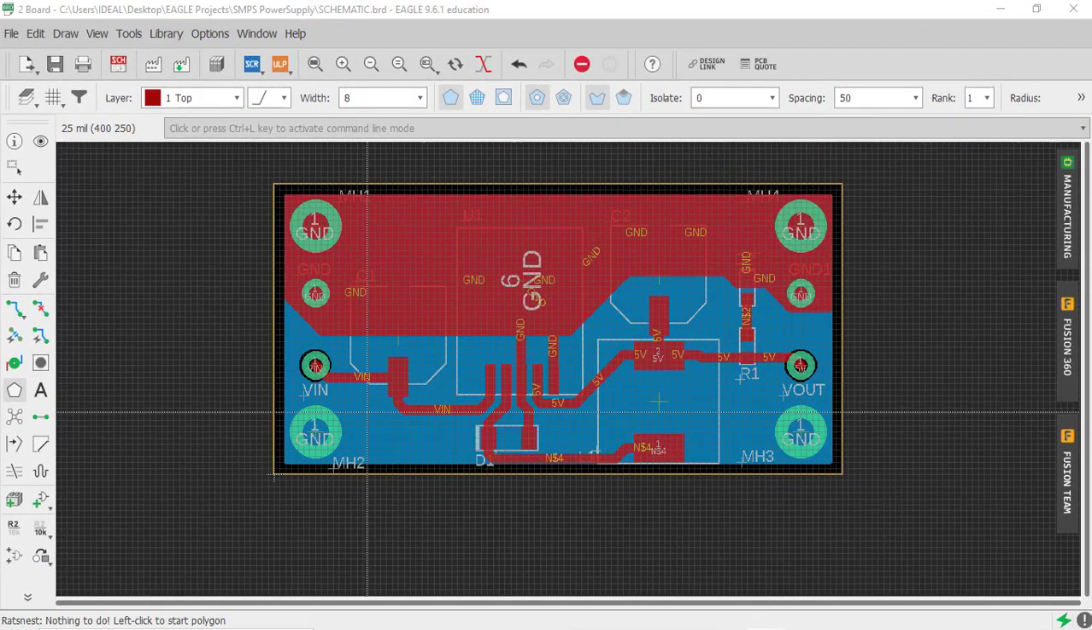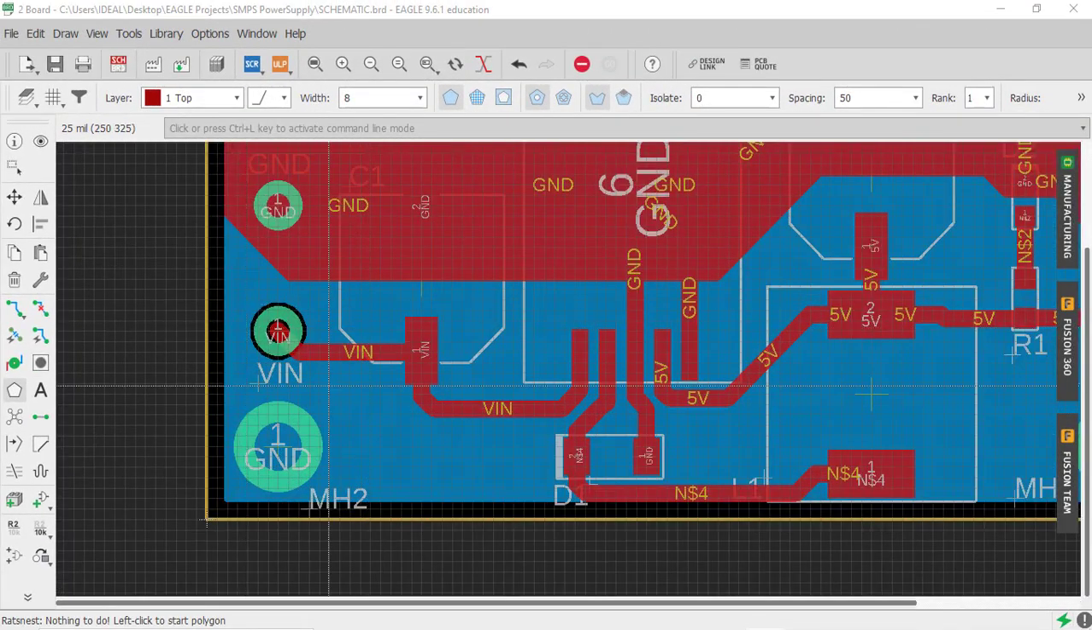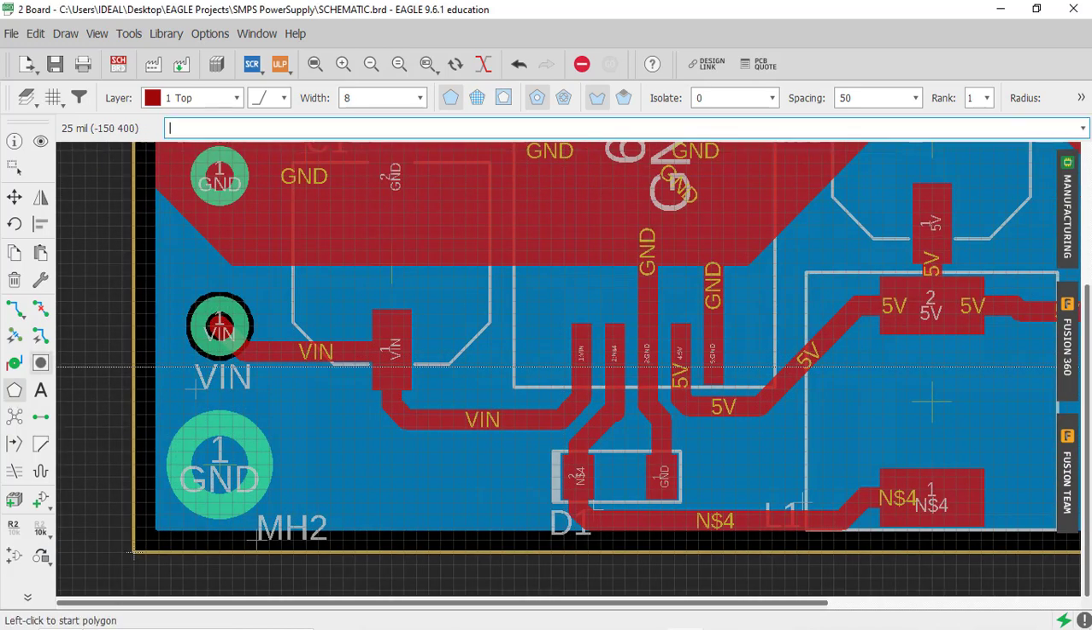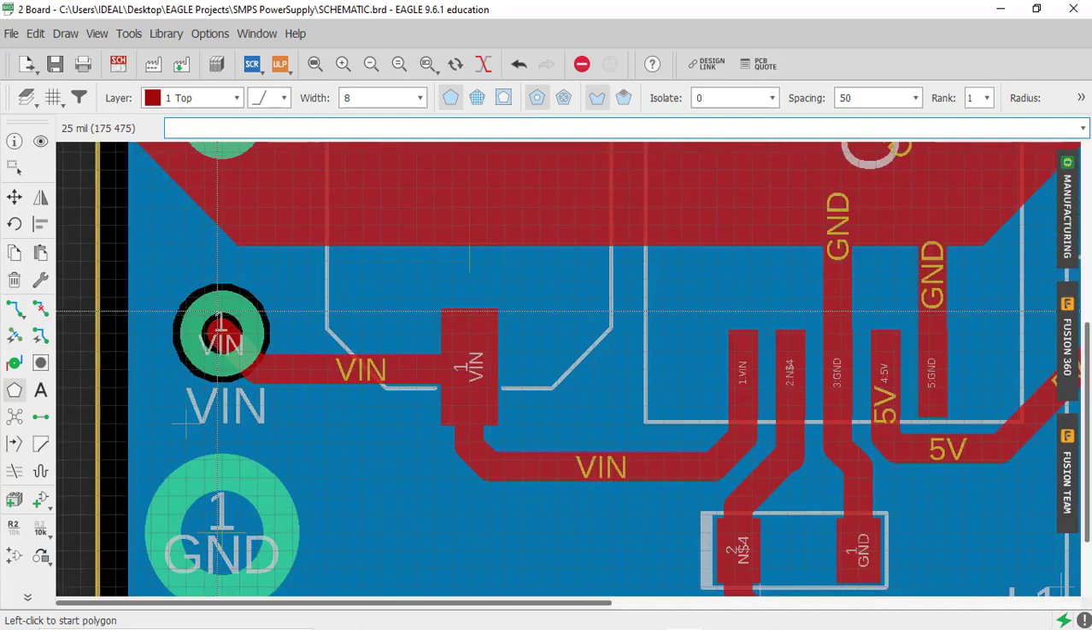Similarly, we'll draw a polygon for this V-in track. So click on polygon, width 8, bend style to 45, top layer, and thermals off. So we'll start from here, click, we'll go below till here.